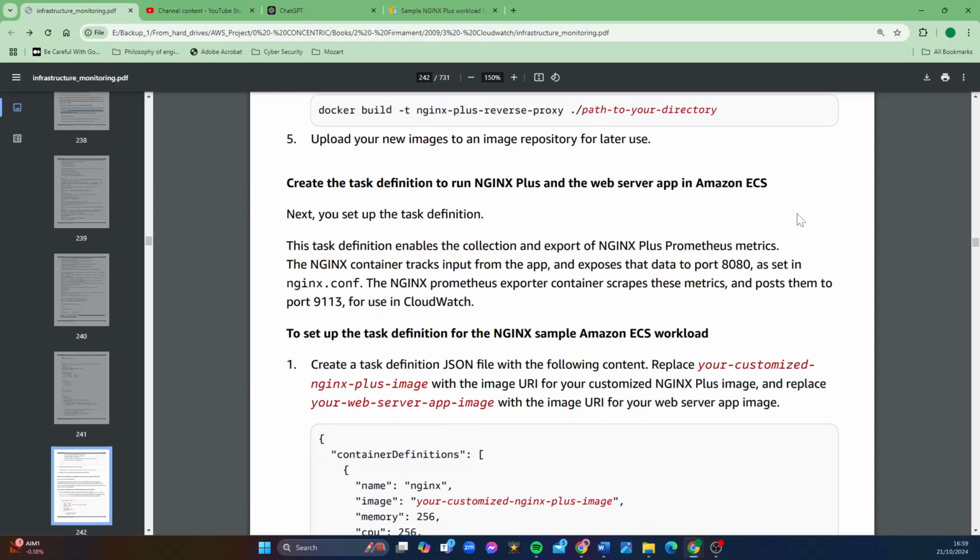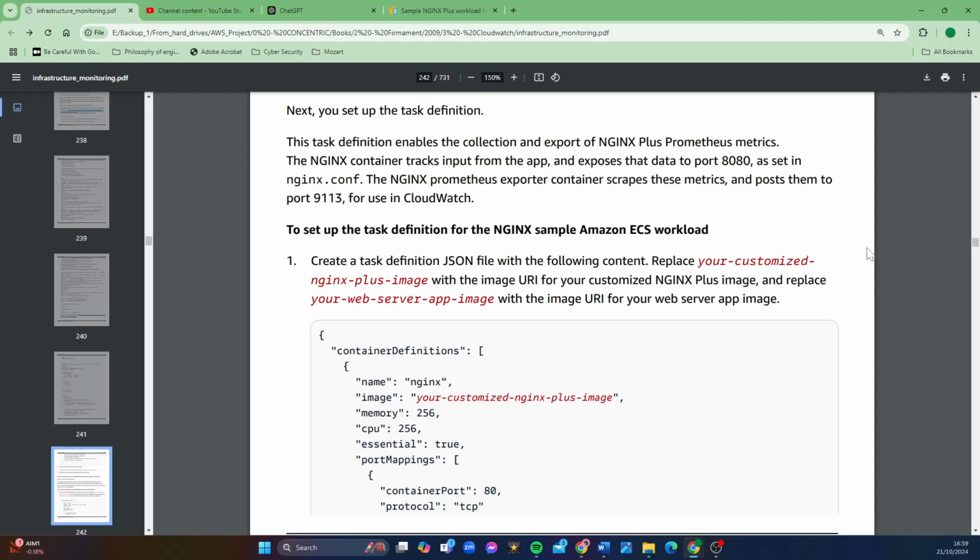Create the task definition to run Nginx Plus and the web server app in ECS. Next, you set up the task definition. This task definition enables the collection and export of Nginx Plus Prometheus metrics. The Nginx container tracks input from the app and exposes that data to port 8080 as set in nginx.conf. The Nginx Prometheus exporter container scrapes these metrics and posts them to port 9113 for use in CloudWatch.